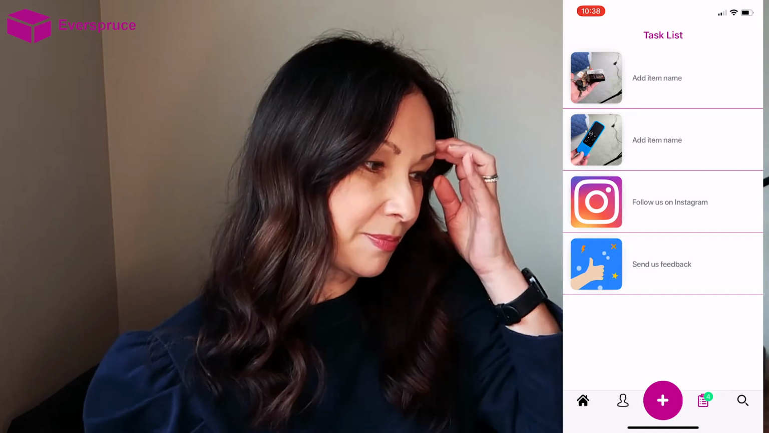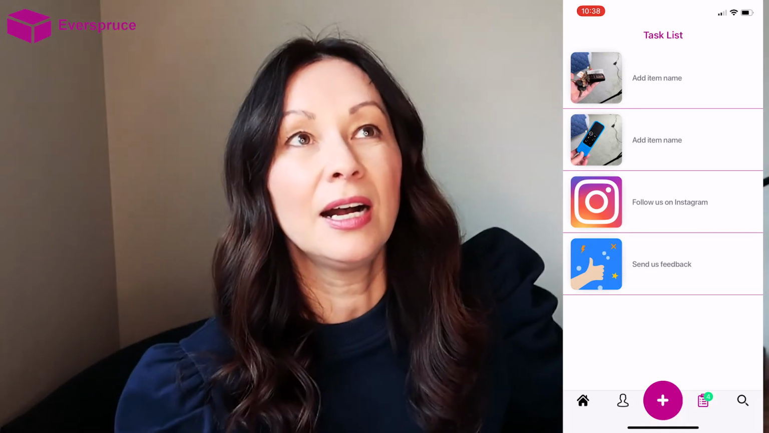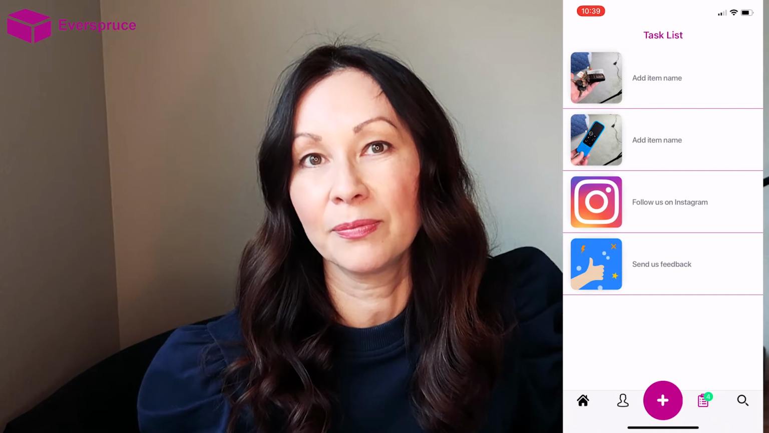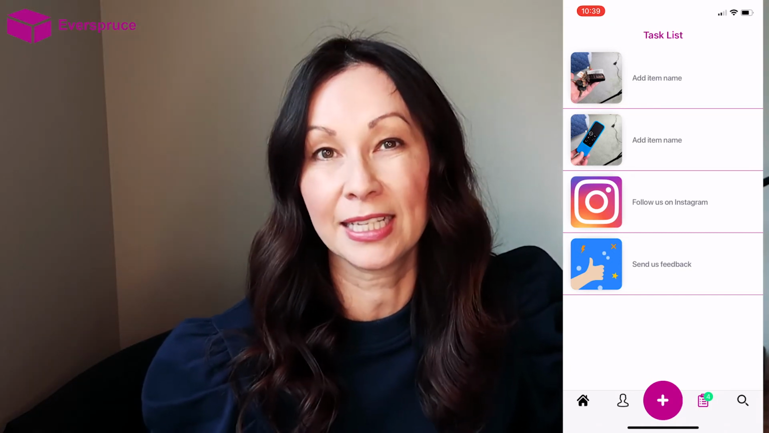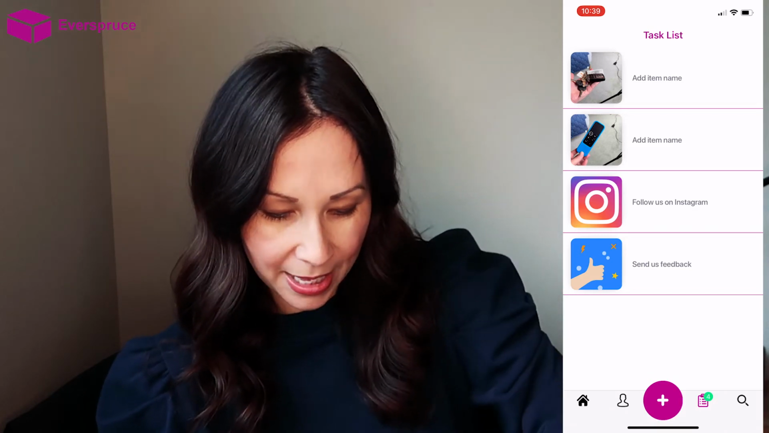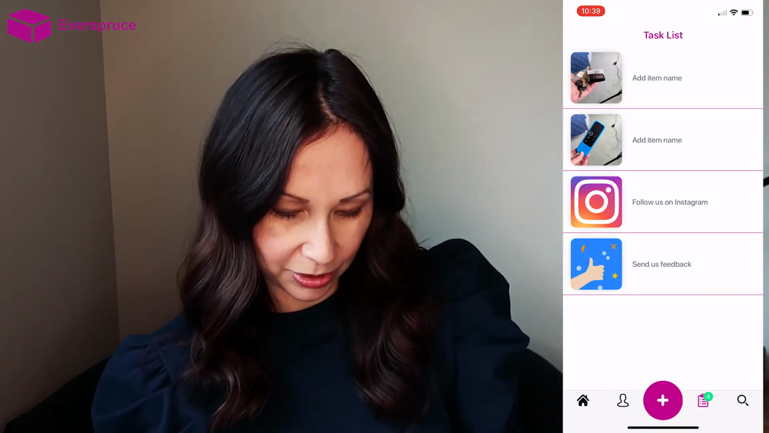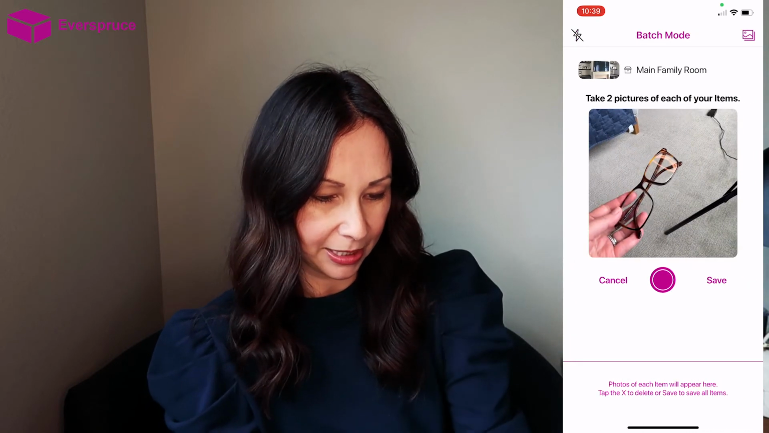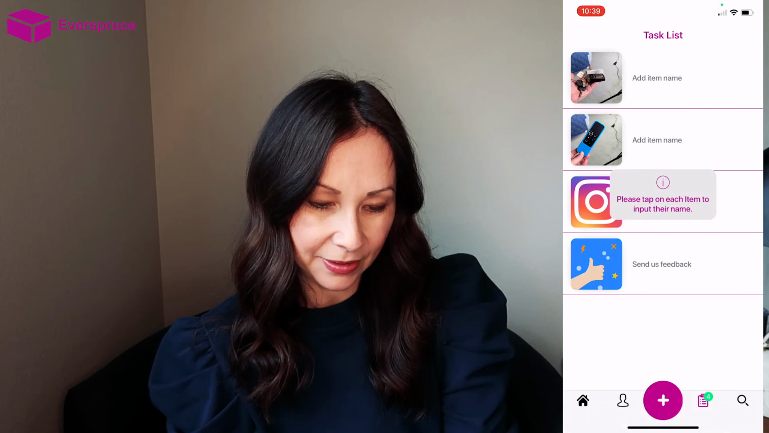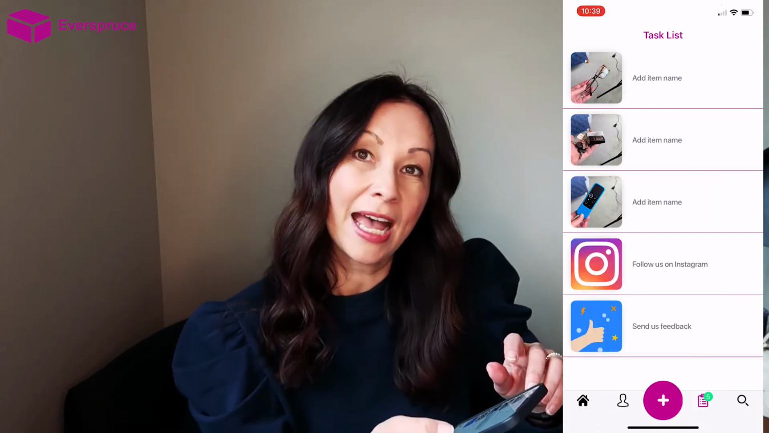I also wanted to mention, when you're in batch mode, you actually don't have to take the number of pictures that you selected in your settings. So, I selected 2. But if I'm in batch mode, we're going to just do the exercise over again. Here, we're going to add a new item, family room, let's say my reading glasses. If I click that, and I actually only need one photo of this, I don't need two, and you're in batch mode, you can go ahead and click save, and it will add it to your task list.